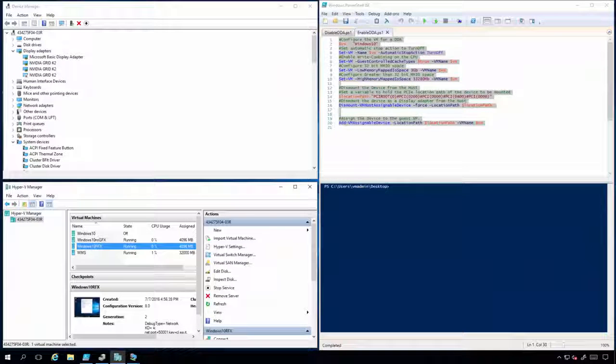I mentioned a new technology that we call Discrete Device Assignment. What that means is we're going to take a discrete device, in this case this NVIDIA Grid K2 card, and assign it to this VM. We're going to do that by using a little bit of PowerShell.